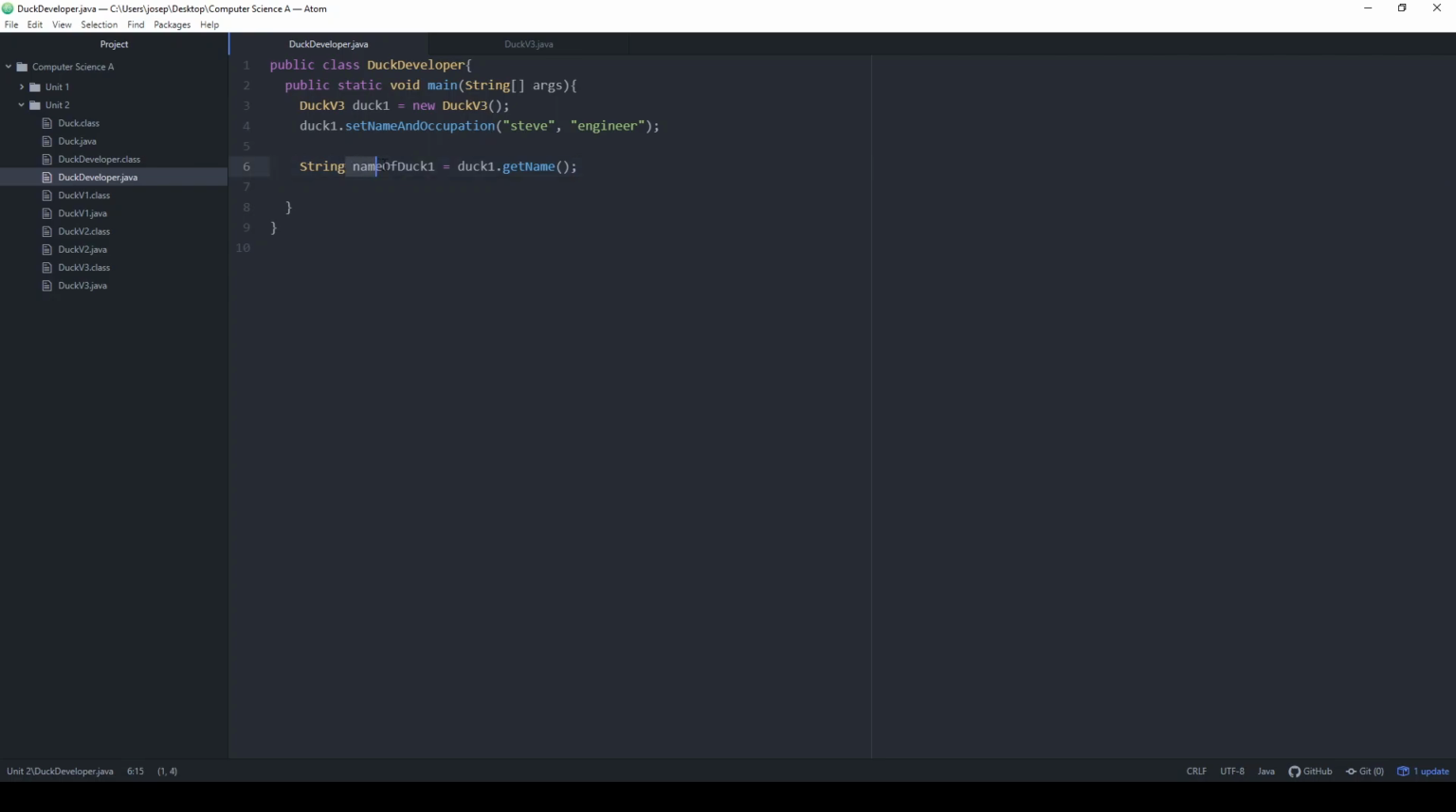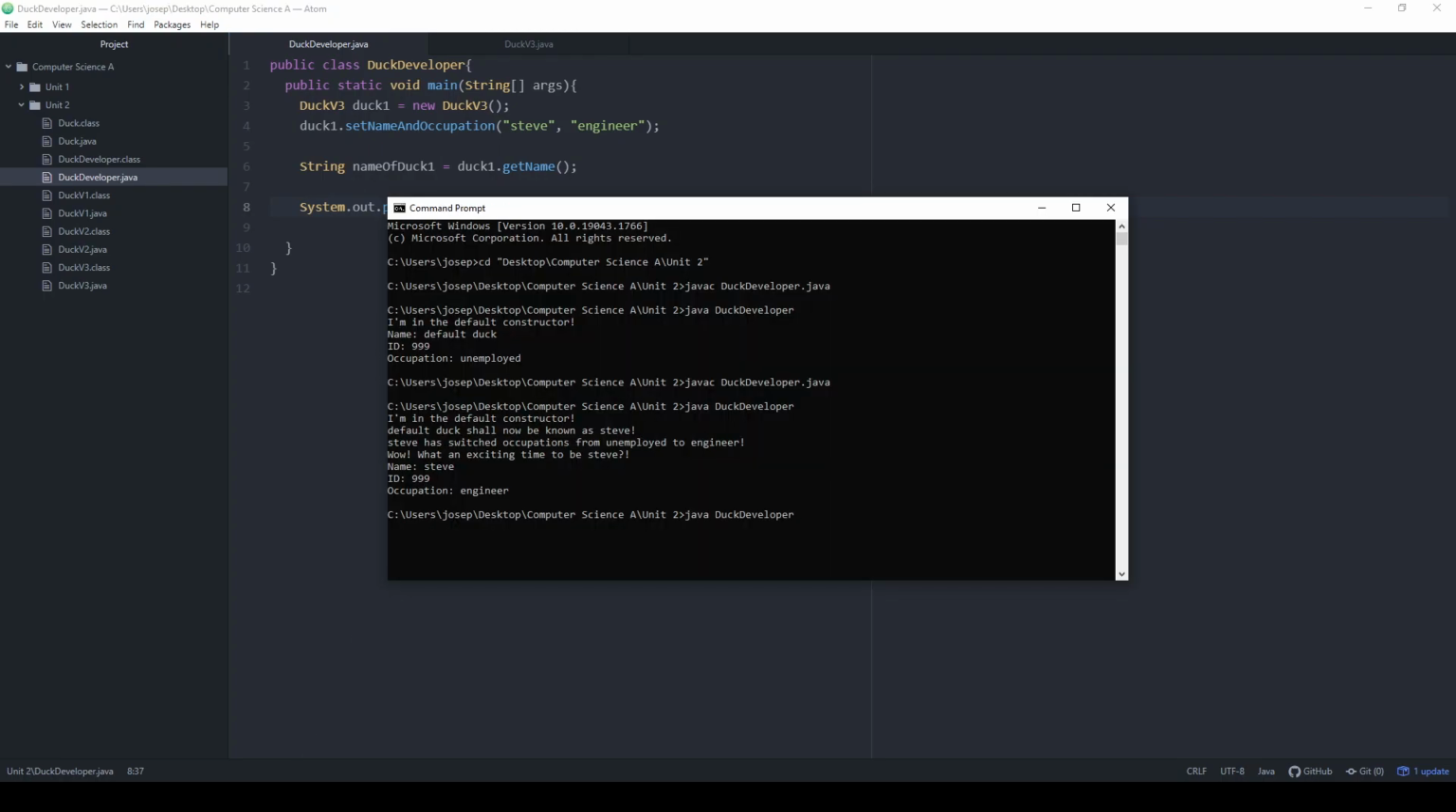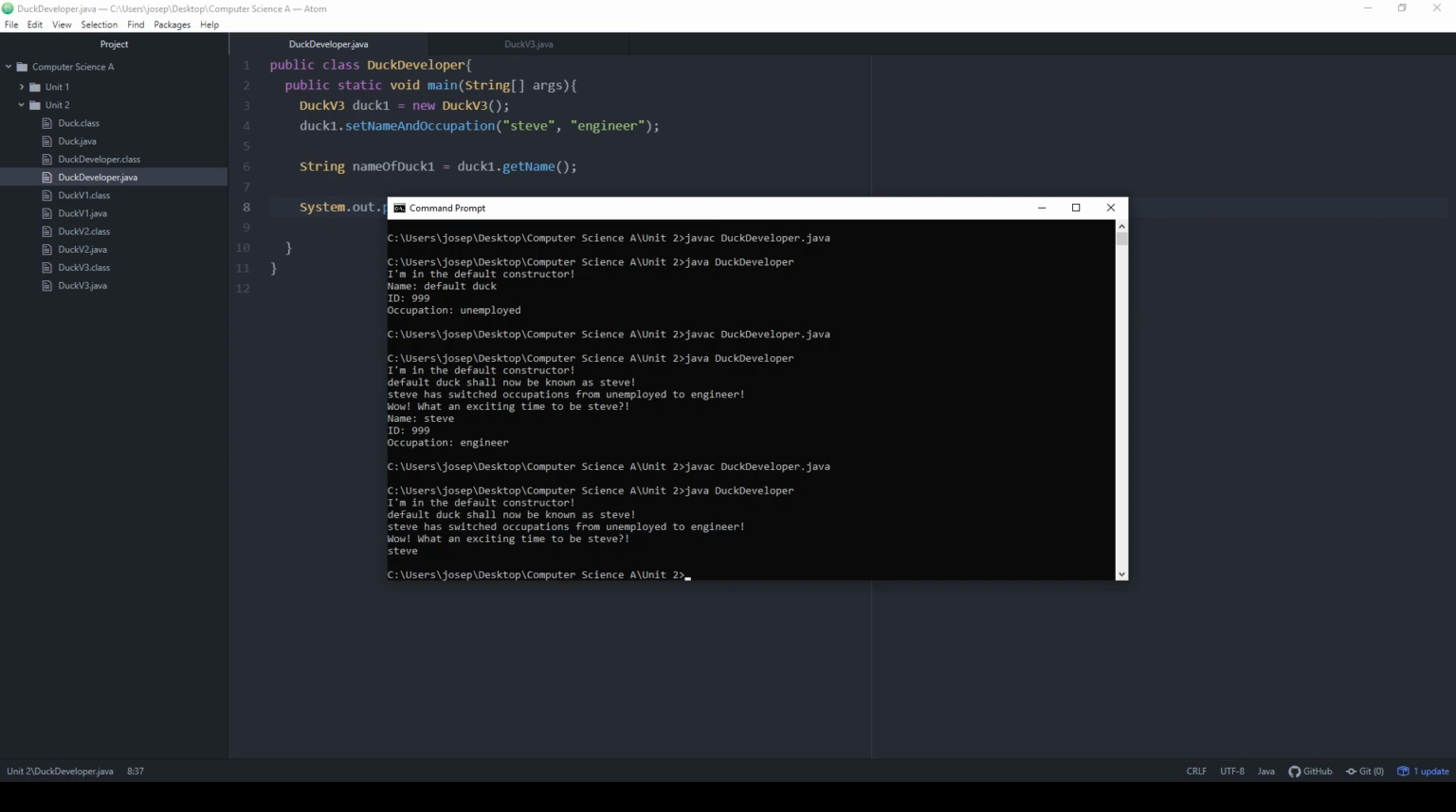So what is name of duck1 getting? It is getting the value of that name that's being returned from that method. And so now, if I want to print this out and figure out what the name of that duck was, I can print out name of duck1, no problem. It's going to have taken in that value that got passed back to it, that got returned. So I'll go ahead and save this, and I'll run. And it's going to tell me what the name of that duck was, and the duck was named Steve. Awesome, exactly what I wanted.